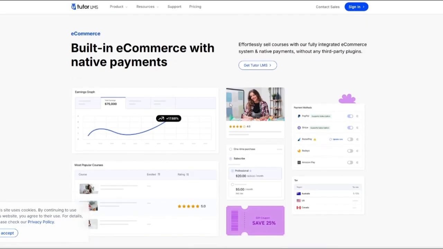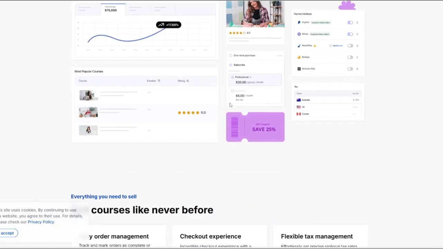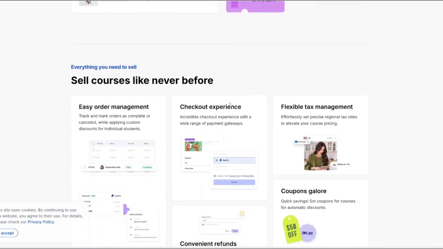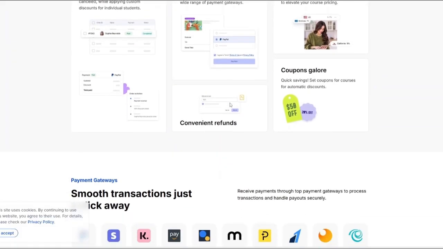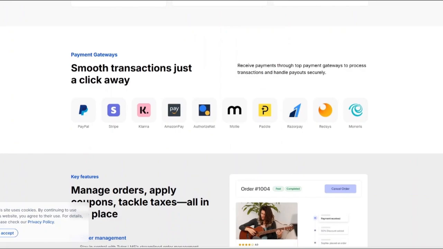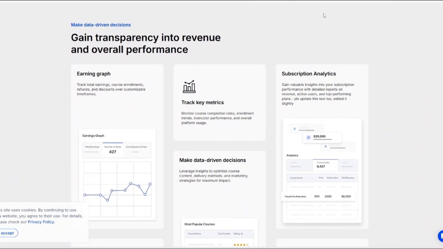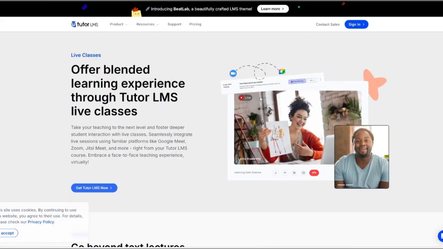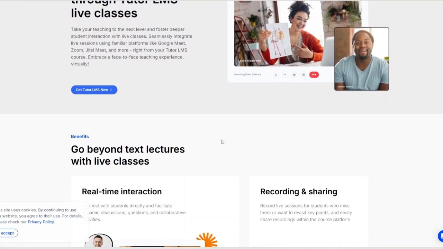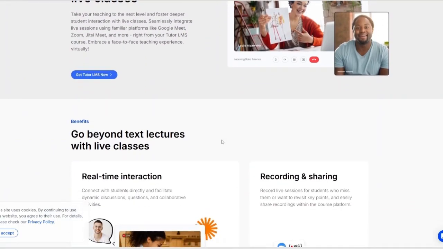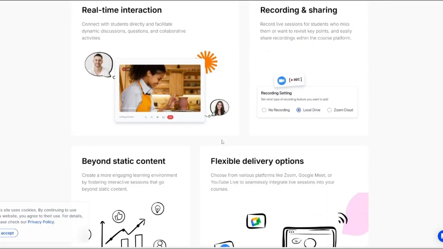There's also e-commerce and subscriptions built in. Tutor LMS includes native e-commerce with payment gateways and allows recurring subscriptions, subscription bundles, and membership plans. Analytics and reports. Yes, you can get insights into earnings, course performance, student activity, detailed course reports, and exportable data. Real-time learning. It integrates well with Zoom, Google Meet, and Google Classroom, which are perfect for live sessions and real-time engagement. And there's also the student and instructor dashboards. Yes, Tutor LMS offers separate dashboards allowing both instructors and students to manage their own courses, progress, and insights.